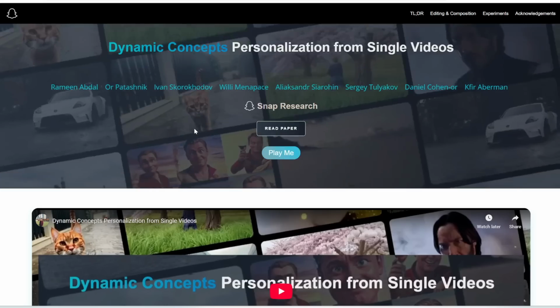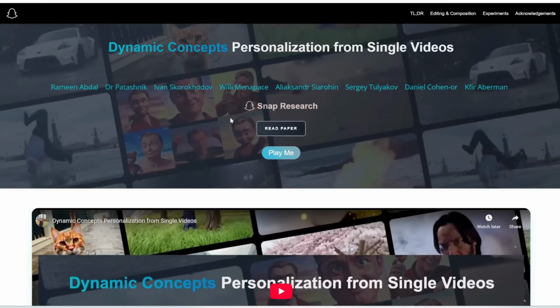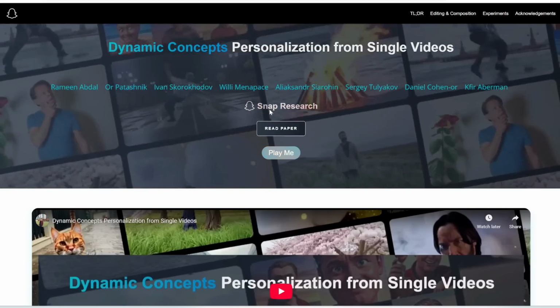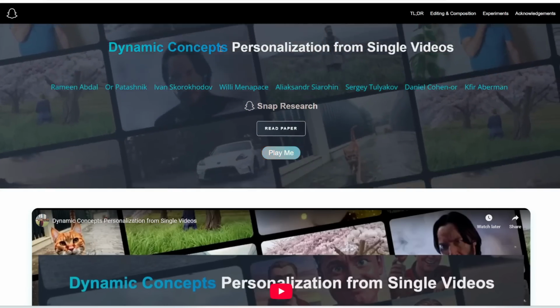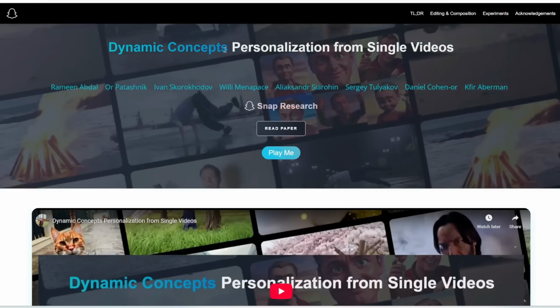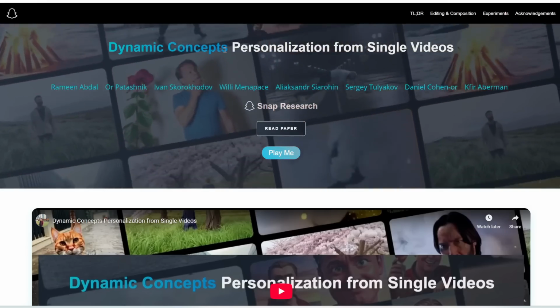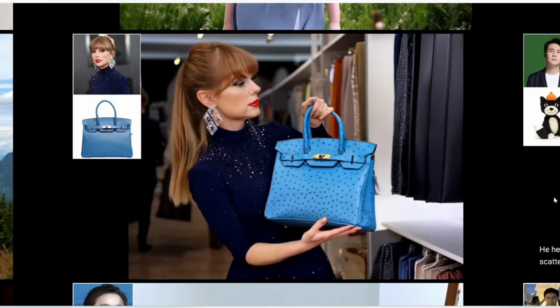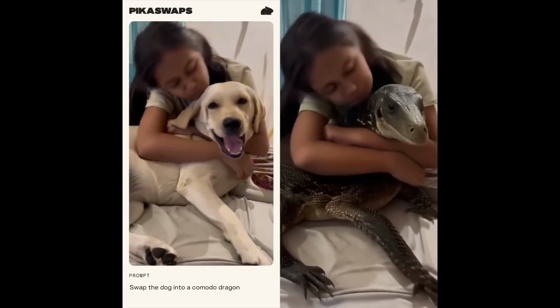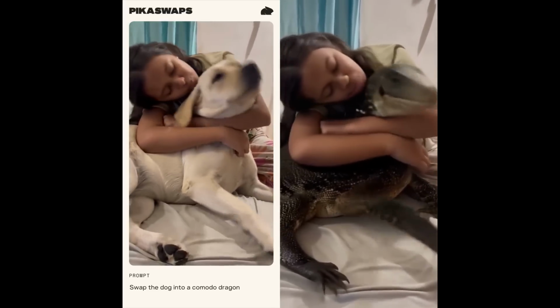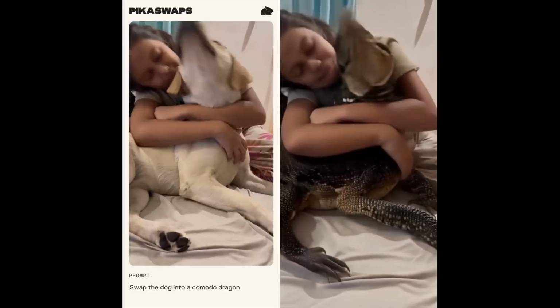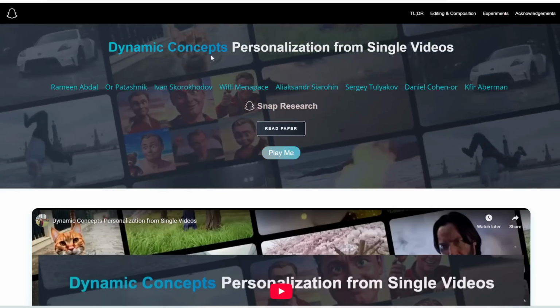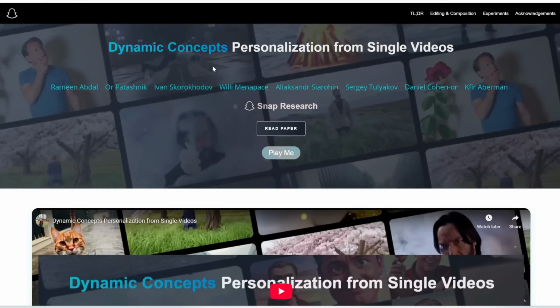Next up, here's another interesting project. This time it's by the team at Snapchat. So they've released an AI called Dynamic Concepts, and this basically generates a video, but based on multiple reference videos. This is slightly different from Bytedance's Phantom or Pikaswaps, which I mentioned earlier. Those two take in reference images, but this one, Dynamic Concepts, actually takes in videos, not just images.